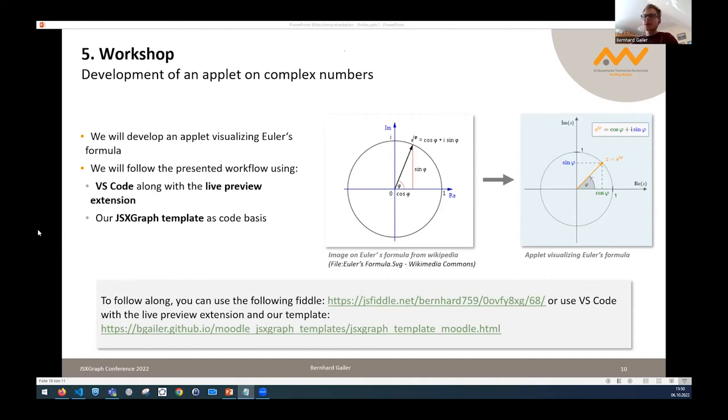And if you have Visual Studio Code, you can also use it with the Live Preview extension. I will explain it shortly, and use our template from GitHub. So now I will post those links into the chat. One second. Here, okay, first is this JSFiddle. It's probably the easier way to follow along now. And if you already have Visual Studio Code and want to follow along, you can also start with the Moodle template.